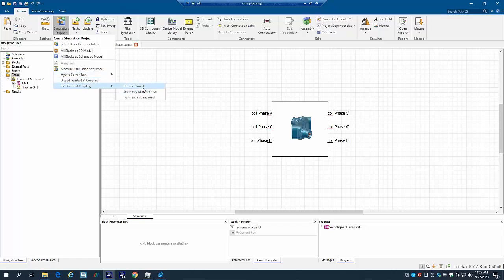Now we support unidirectional and bidirectional coupling. In other words, if your device properties are temperature sensitive, the property change with temperature, then you can use bidirectional link. So the temperature map can be supplied back to the EM solver. But today's demo, I will choose the simpler of the two, the unidirectional coupling.